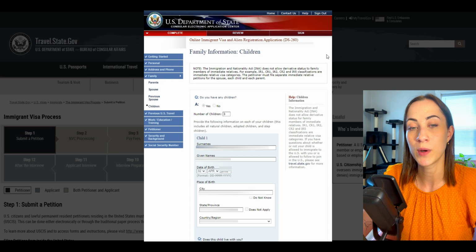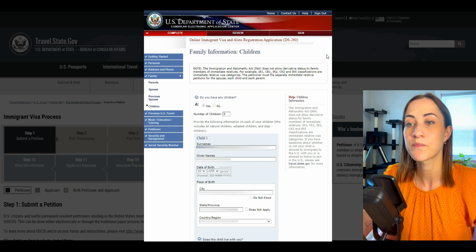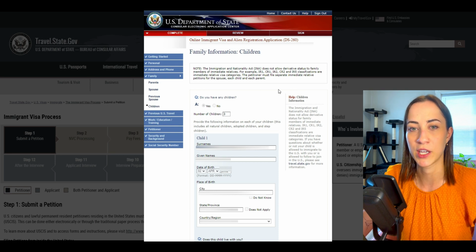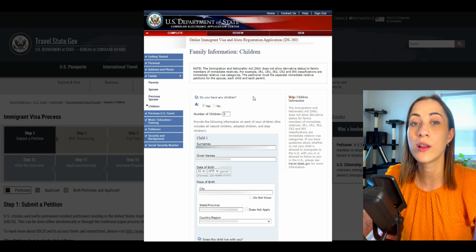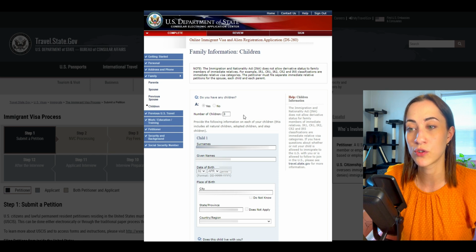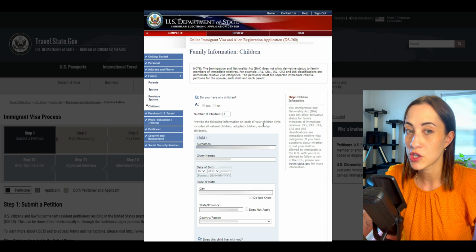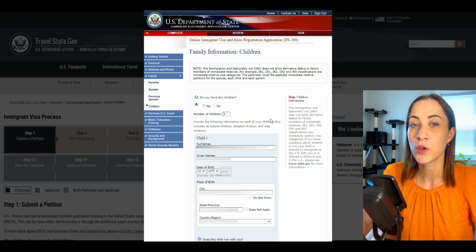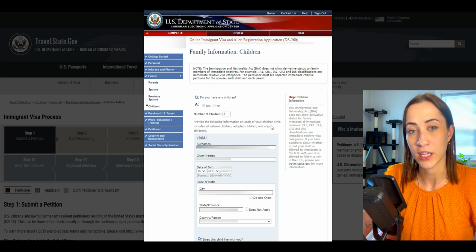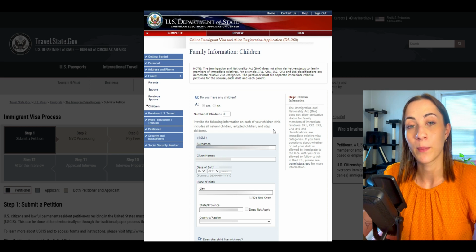This part of the form asks you about children. You will need to provide information on all children, all living children that you have. So if you have any children, you will need to indicate the number of those children. You will include all natural children, adopted children, and stepchildren. If you are aware that you have a child, even if you're not in contact with that child, you will need to list them either way.